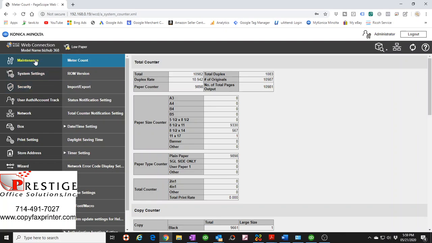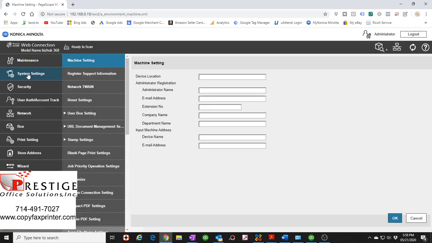So the first thing we need to do is click on system settings. Now this page is very important. You need to fill this out. Most importantly, the two email addresses, what you really need to concentrate on. The rest you can put whatever you want. For example, device location, you can call it whatever you want, the name of your office or where it's located, it doesn't really matter. So for this tutorial, I'm just going to put office.